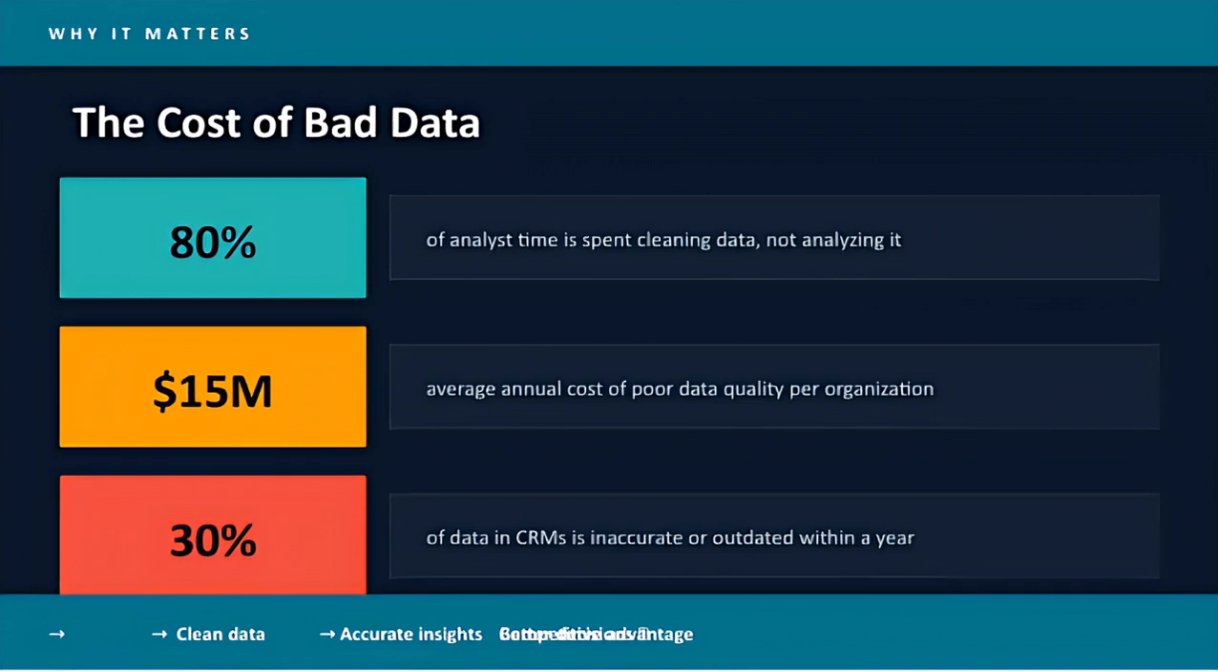Let's talk about why data quality really matters. When data in CRMs is inaccurate or outdated within just a year, it can lead to misleading insights. And those insights are crucial because they drive our decisions. If the data isn't reliable, our decisions may not be as effective, which puts us at a disadvantage compared to competitors. Now, on average, poor data quality costs organizations around $15 million each year.